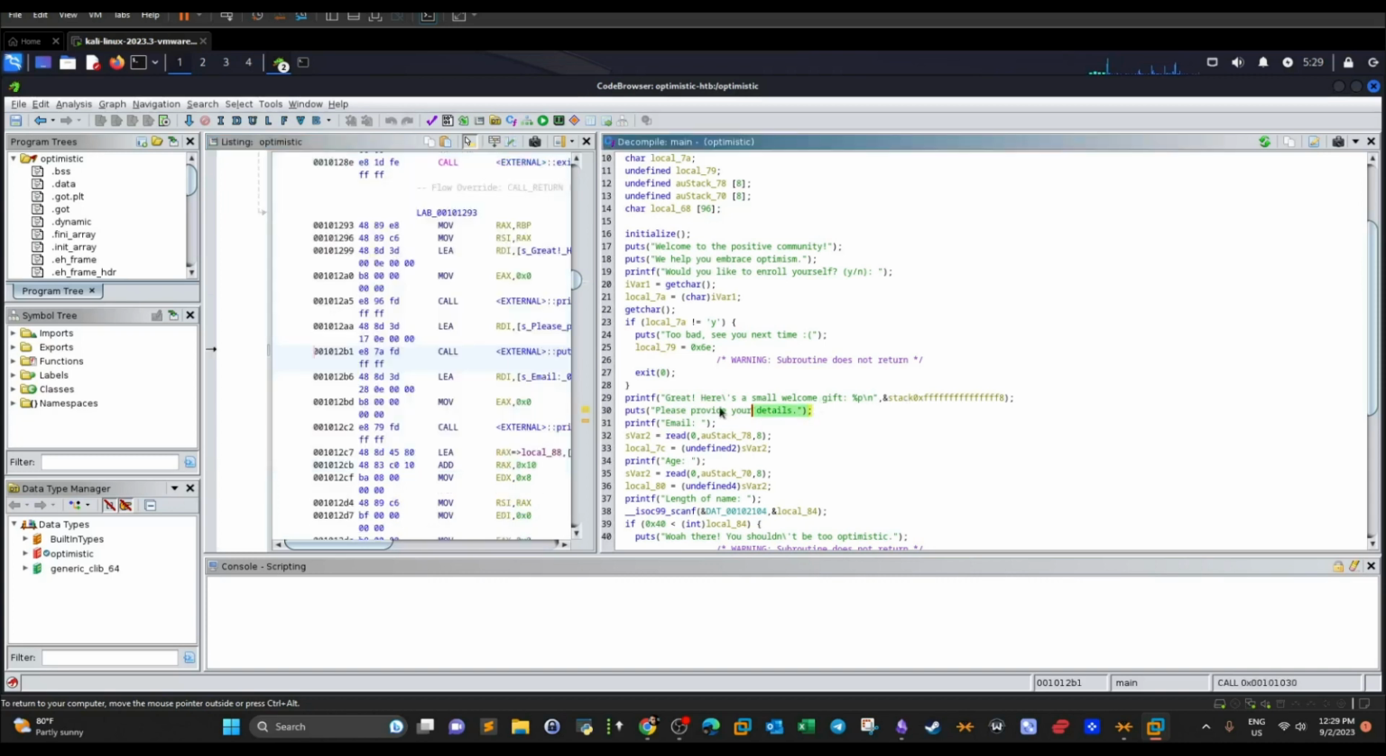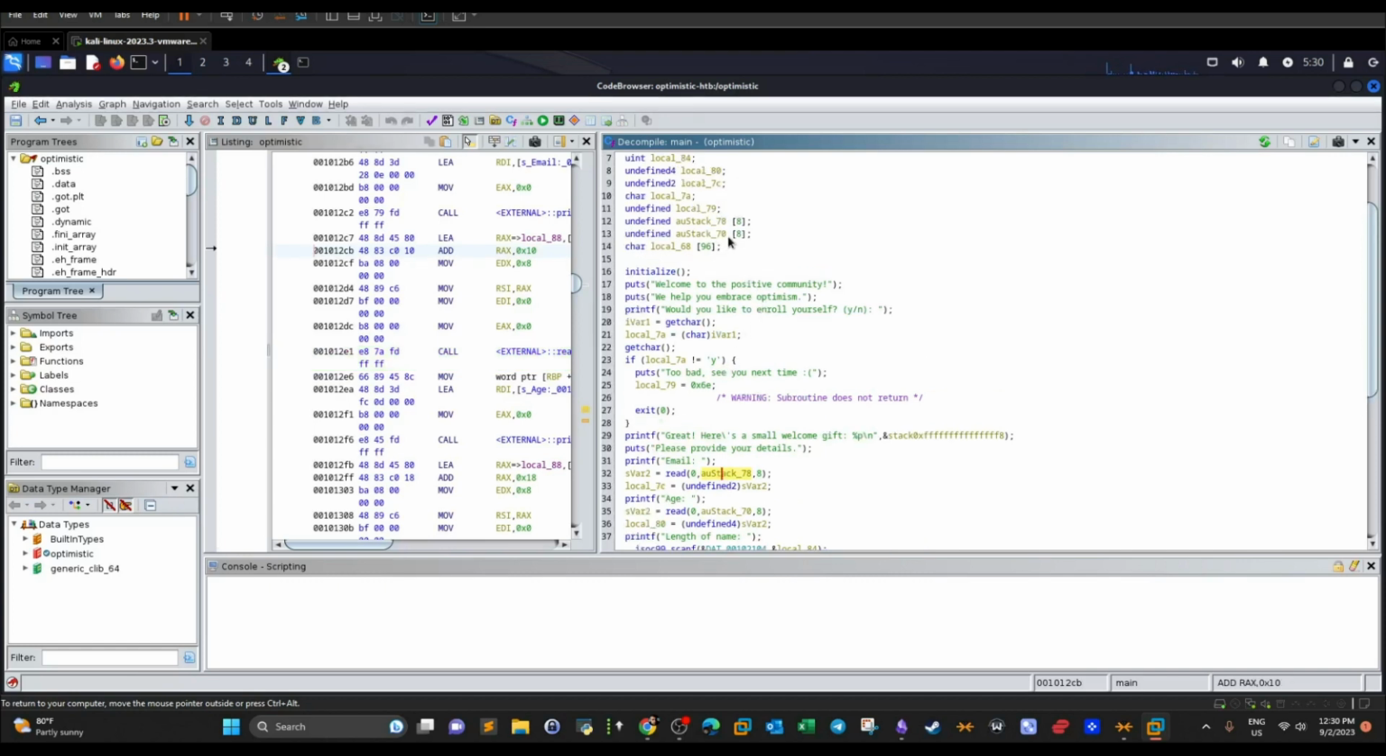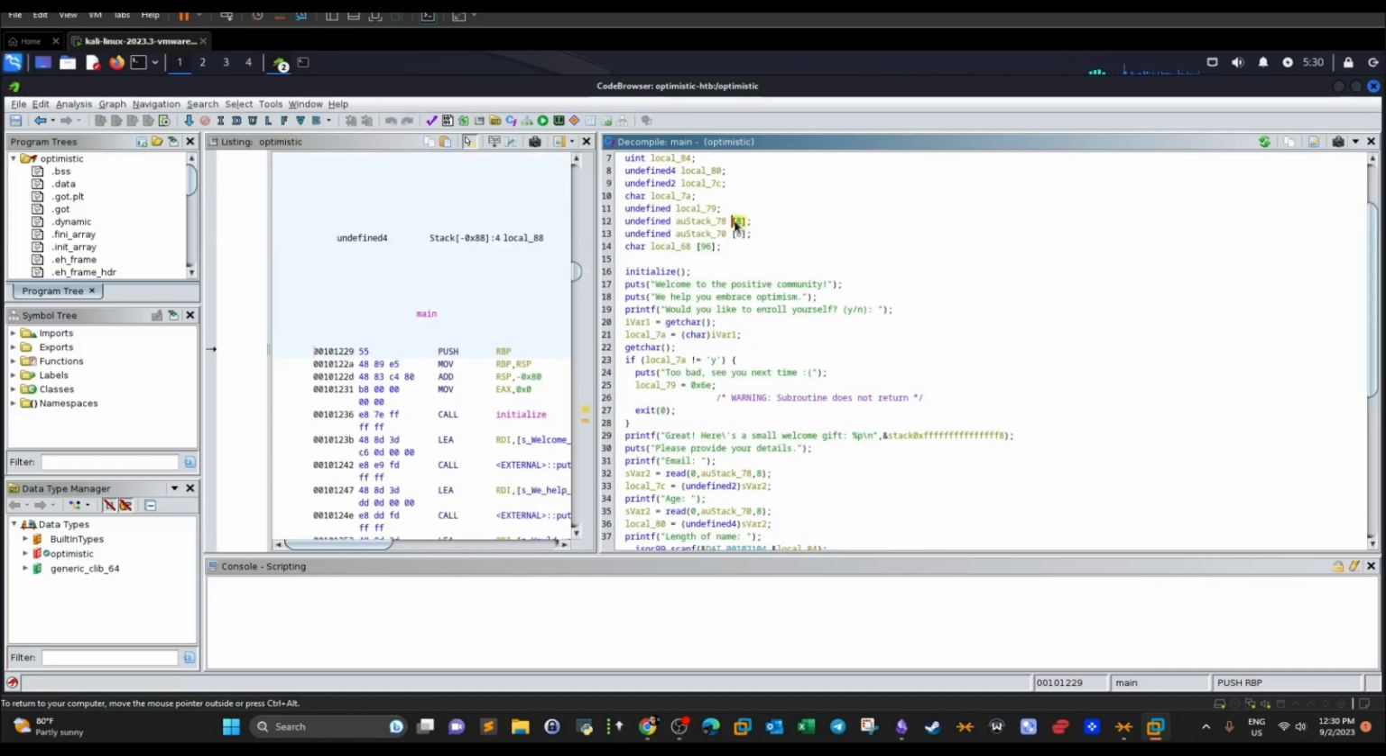And then we're asked to provide details. Please provide your details. Here it expects you to enter an email address. The email address should be, as you can see, 8 bytes. With the read function, we read an input from the user, and we expect 8 bytes to be entered by the user and stored in the auStack_78 variable, which is declared as being 8 bytes. So the buffer is 8 bytes, and the user should enter 8 bytes.